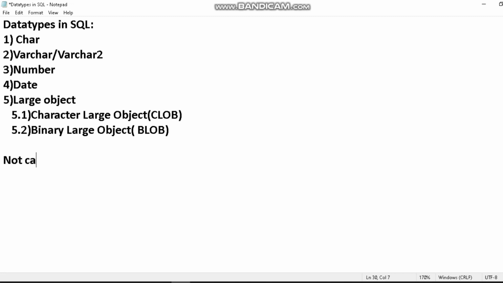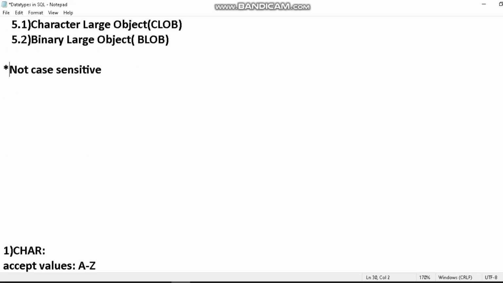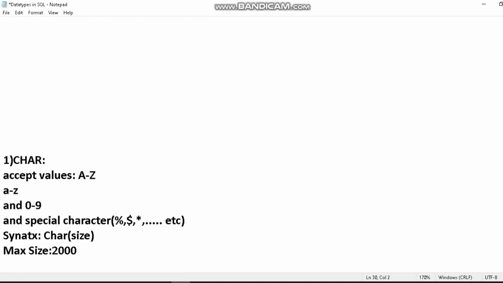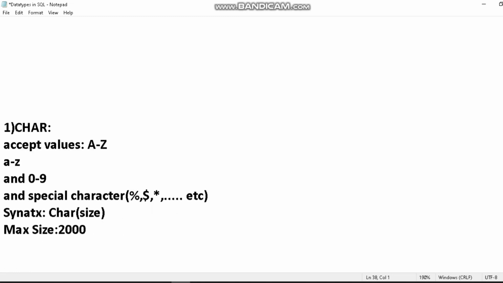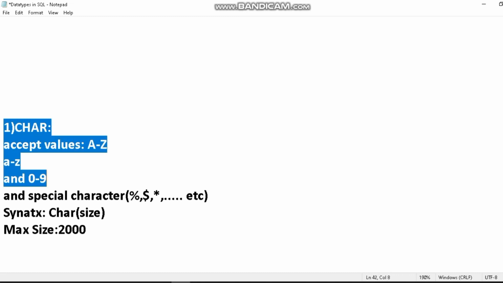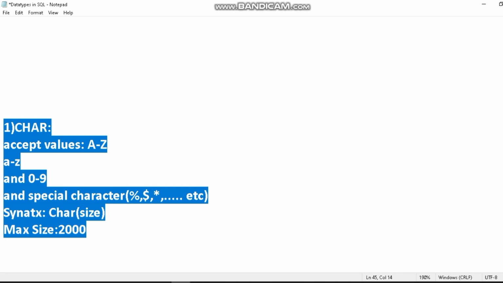Okay, so we'll see. First start with char. What is char? So there are rules of the char data type. Char data type can accept characters such as capital A to Z, small a to z, and 0 to 9, or special characters such as hash, asterisk, dollar, etc. And yeah, one more thing. If we pass capital A to Z, small a to z, or 0 to 9, or special characters, computer will not understand this, right?